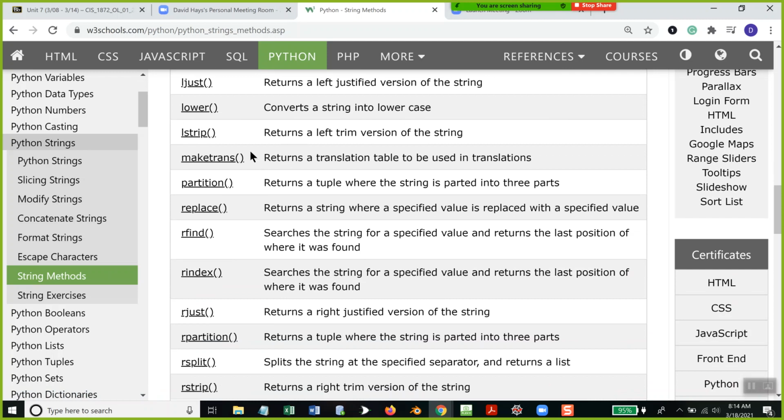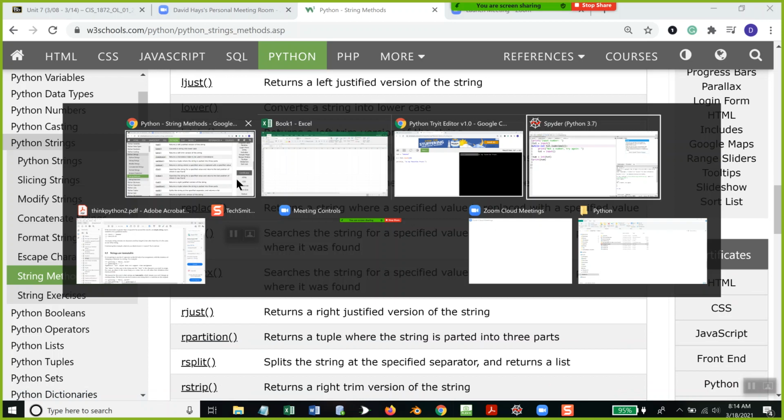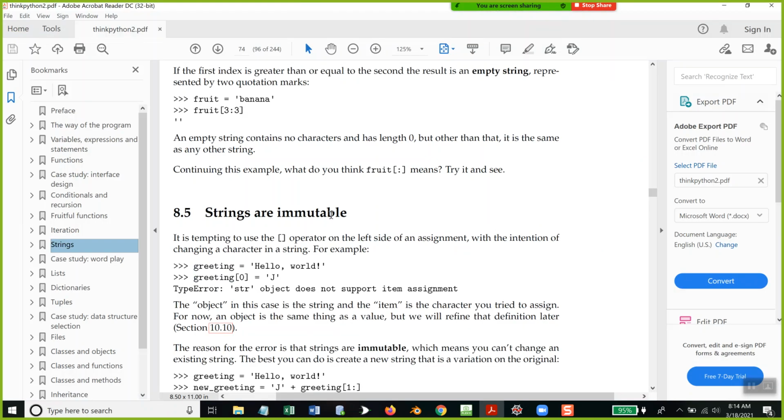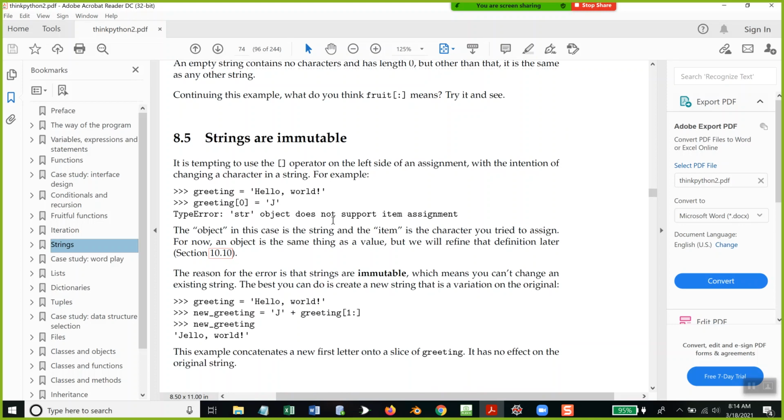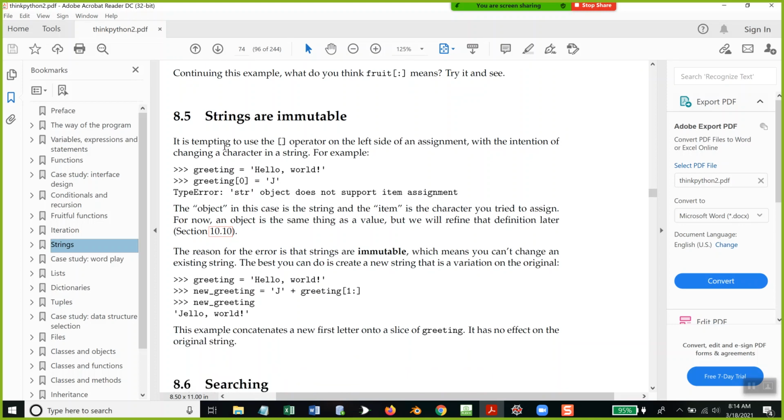Lower converts to lowercase. Now, strings are immutable. That means after you assign them, you can't change them. You can reassign them, but you can't change part of it. See here we say greeting is equal to hello world, and then they try to change just the first character. Try to change it to a J, and it says it does not support item assignment.